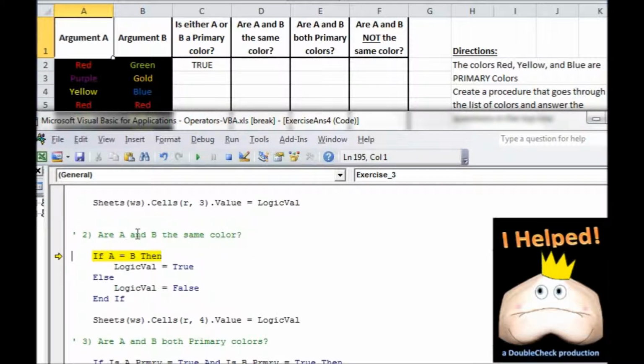The answer is true. The next question we have, are A and B the same color? Now we're just looking at the actual values themselves. So we just want to know if they're equivalent. And the answer to that is no, they're not equivalent.